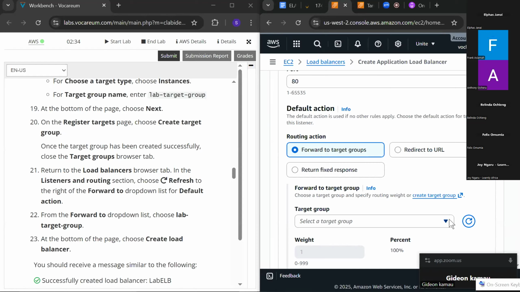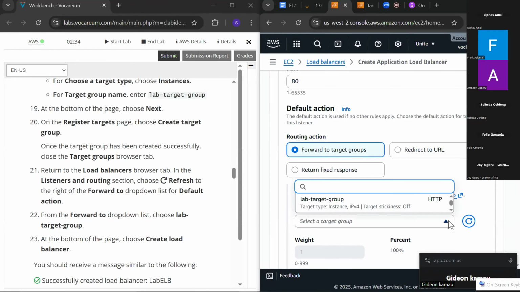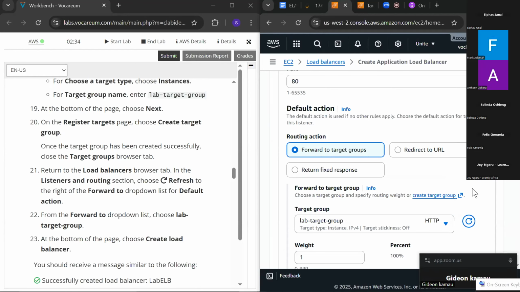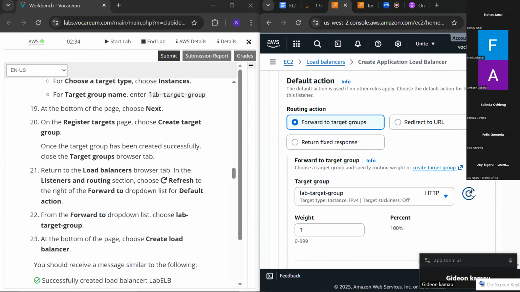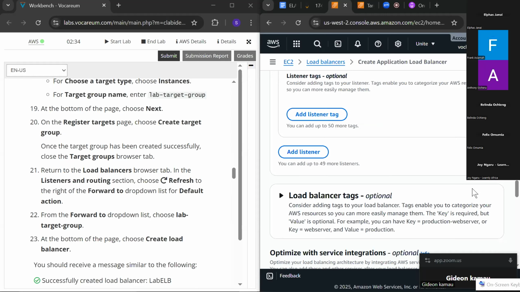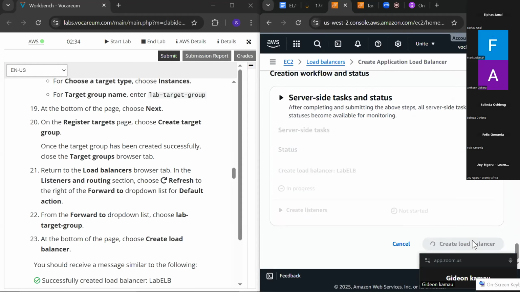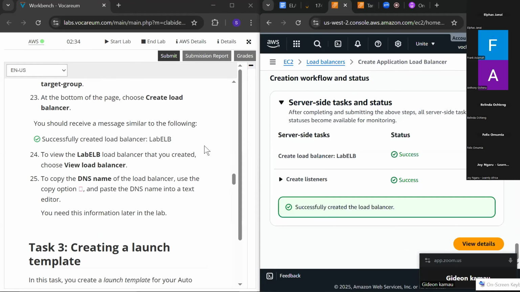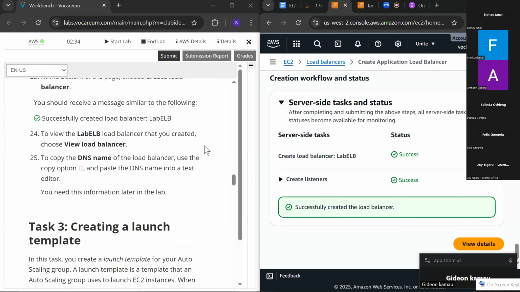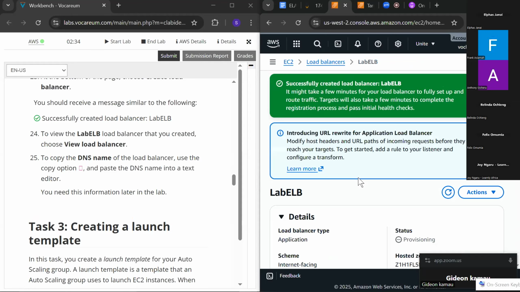After refreshing, from the forward to drop-down list, choose lab target group. Yeah, that one. At the bottom of the page, choose create load balancer. You should receive a message similar to the following: successfully created load balancer lab ELB, which we have. So for that one, we are good.